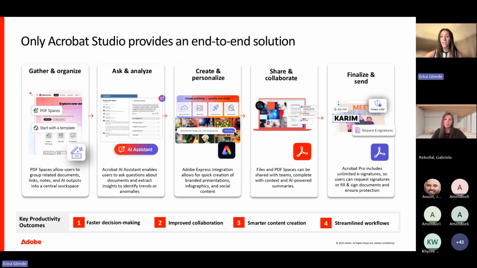Today we're sharing a PDF space with you all. You can also share your Acrobat files, and you can share Express files, and they're shared in a really secure way. That's important when we're talking to customers who have concerns around how information is shared. And then finally, Acrobat Studio includes Sign. So if you had a contract that needed to be signed, or any document really that needed to be sent for signature, you can still do that within Acrobat Studio.